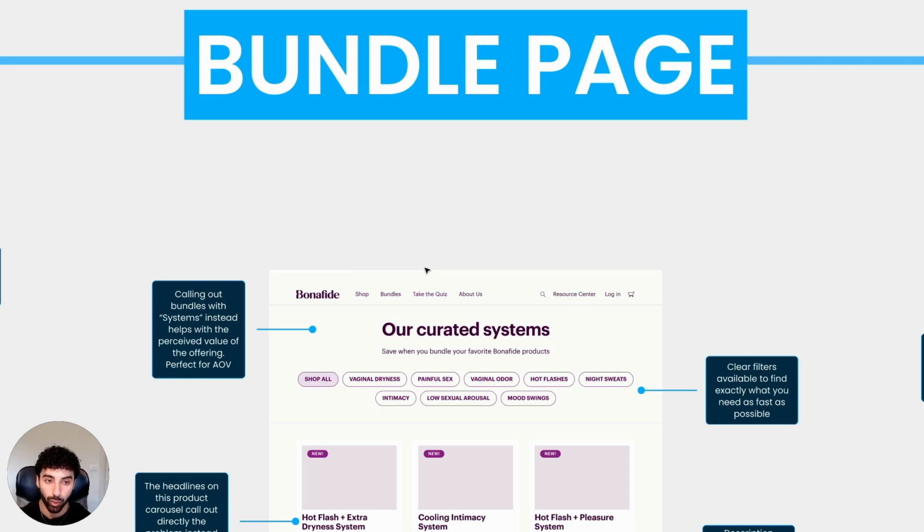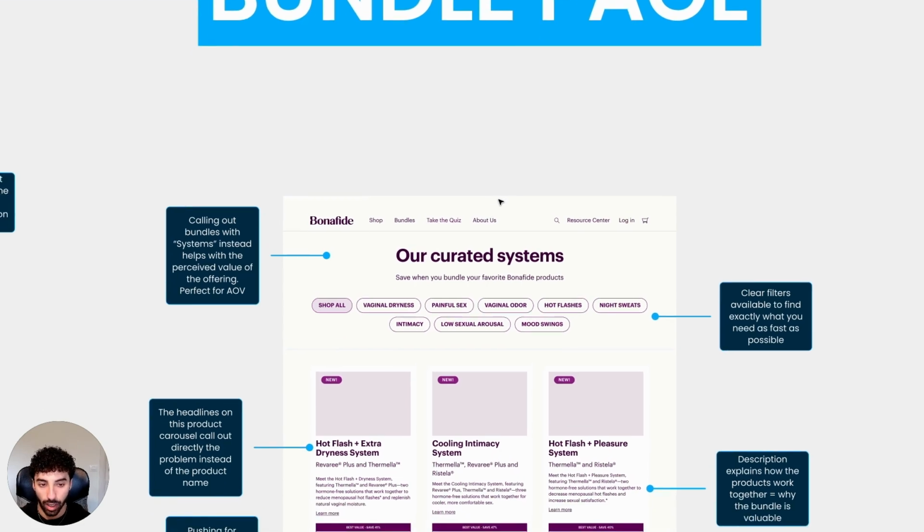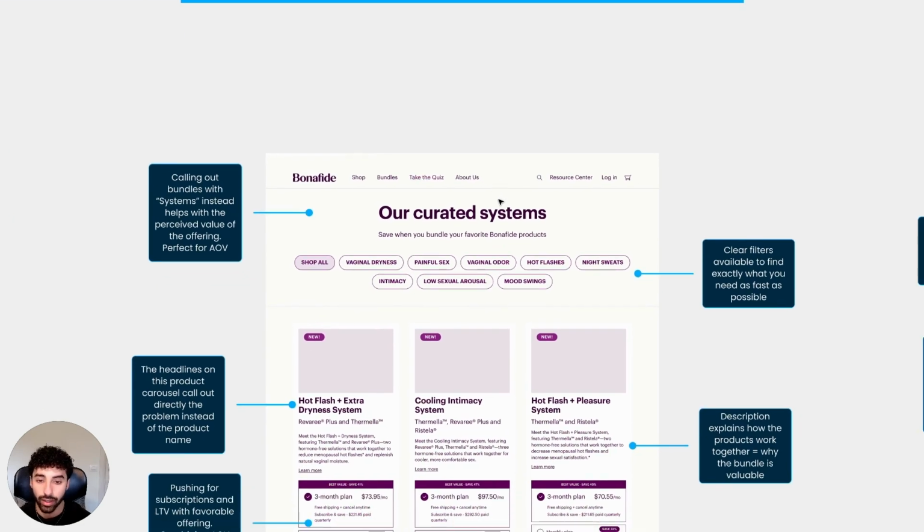So here they have what I'm calling the bundle page. They also have a collection page, but I wanted to focus on this page first, because I think this is a genius move for AOV and increasing the value of the cart for each conversion. They are calling out at the top, as you can see, instead of using the word bundles, they're using the word systems, which pushes the perceived value of the offering, which is perfect for AOV.